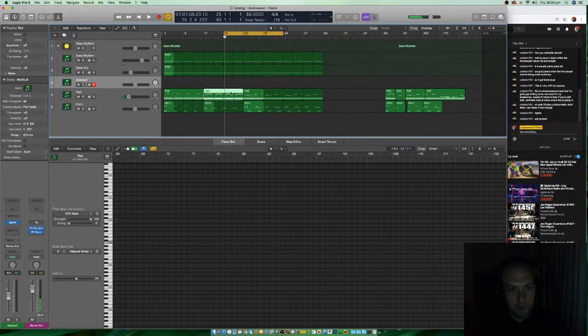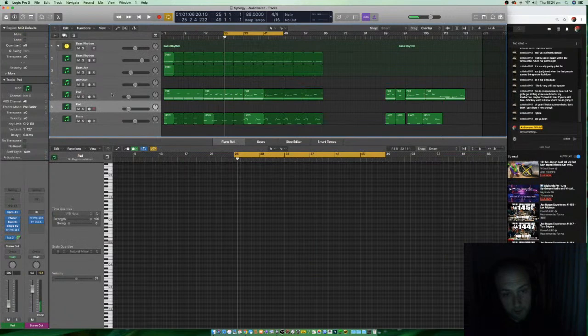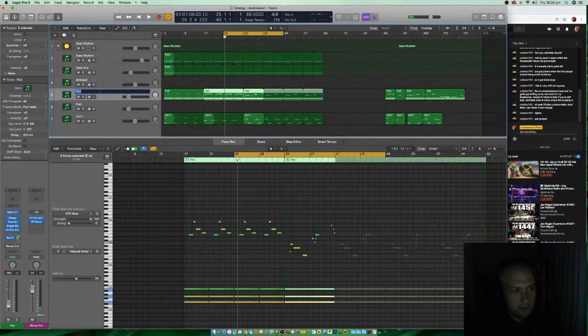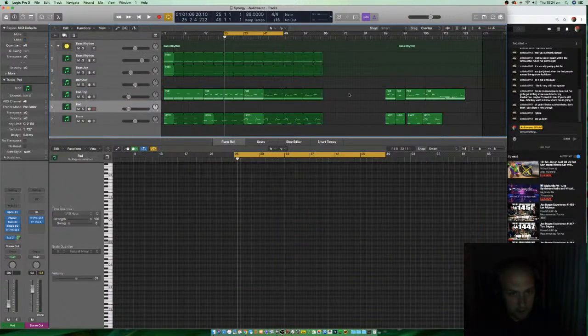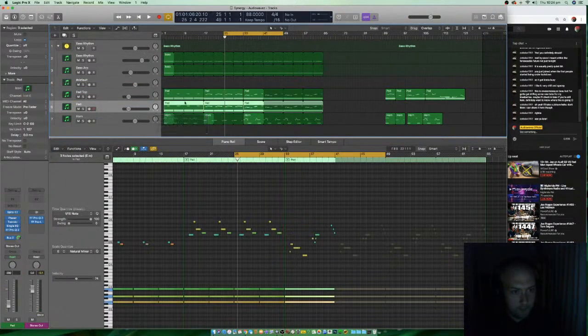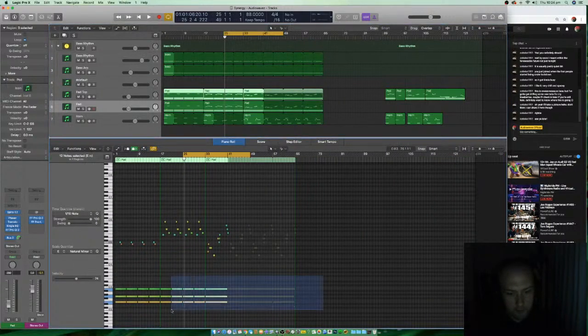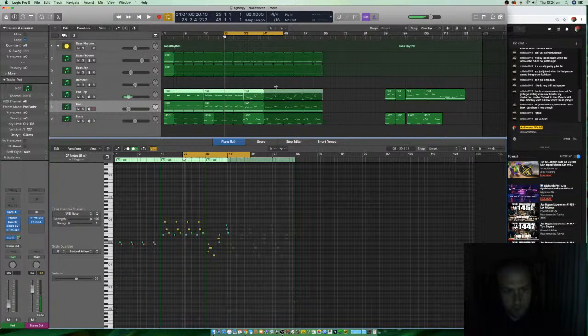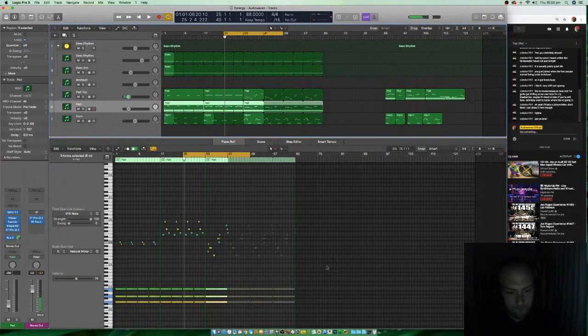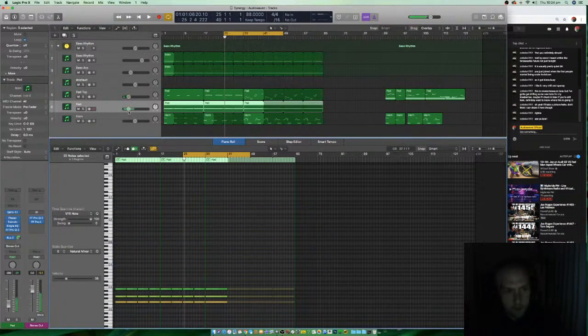I just want it to be subtle. So we're going to duplicate this. This is going to be the top of the pad. So everything that I'm playing on top of those chords. And that's just going to be the pad. So grab all of this here. So that's the top. That's got to go. That's all got to go.